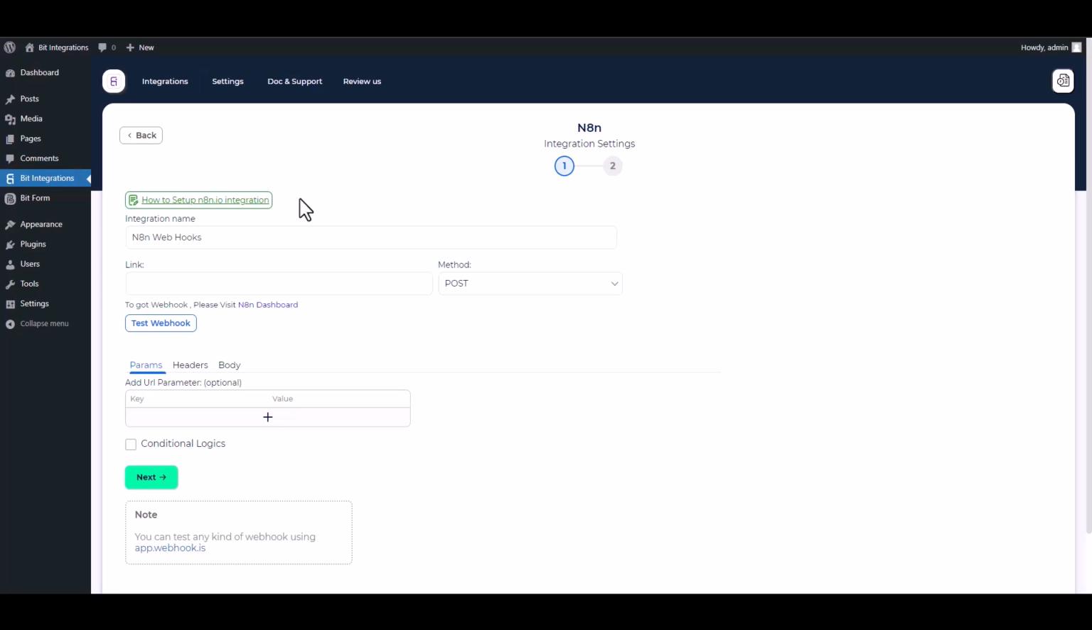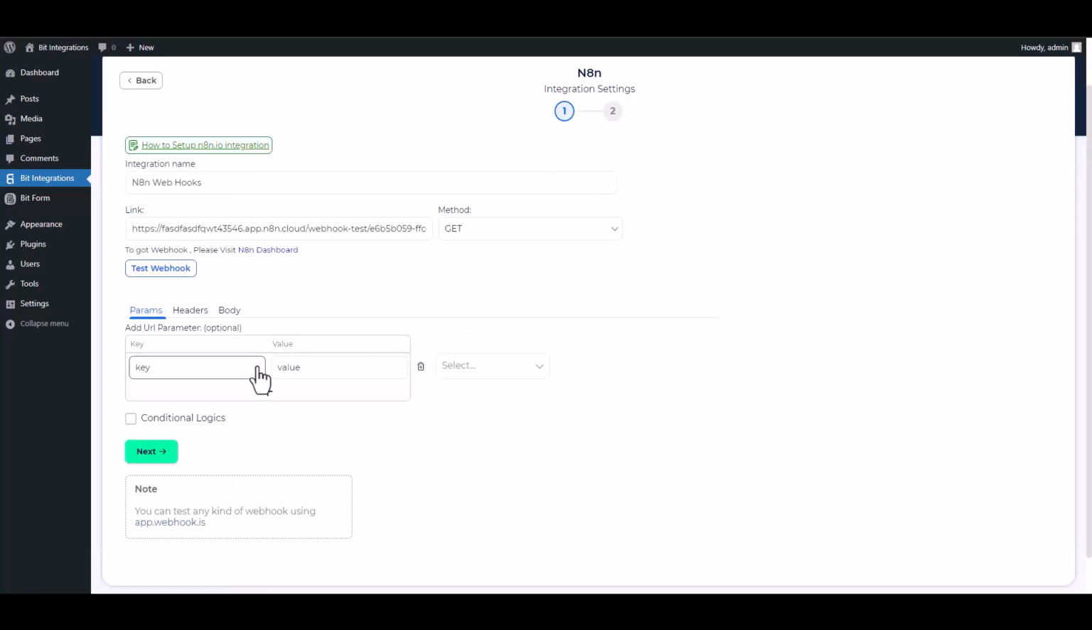Now go to your Bit Integrations site and paste the URL. Choose the method as GET. Add the parameter to fetch the data.